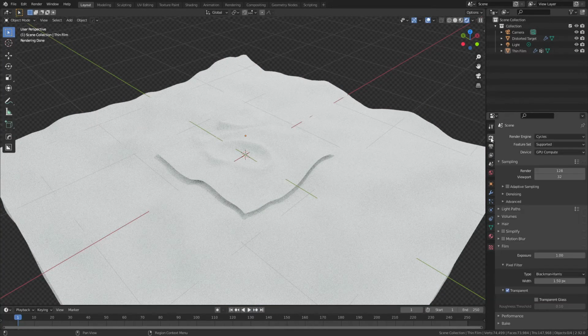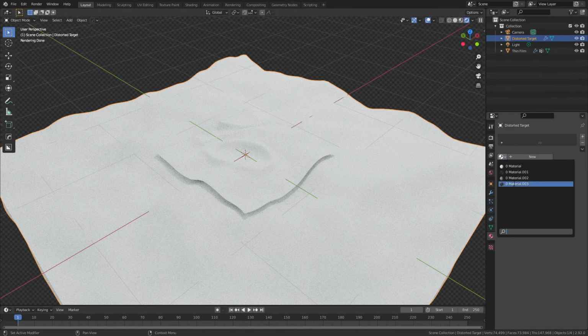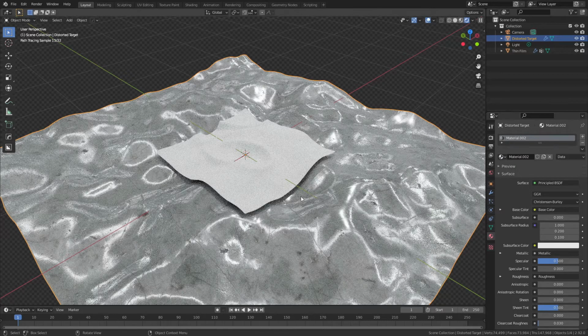You'll also want to make sure you come to render properties and enable film transparent. For the underlying target, I'm simply going to add in a material that I've already created, which is using a free metal texture.